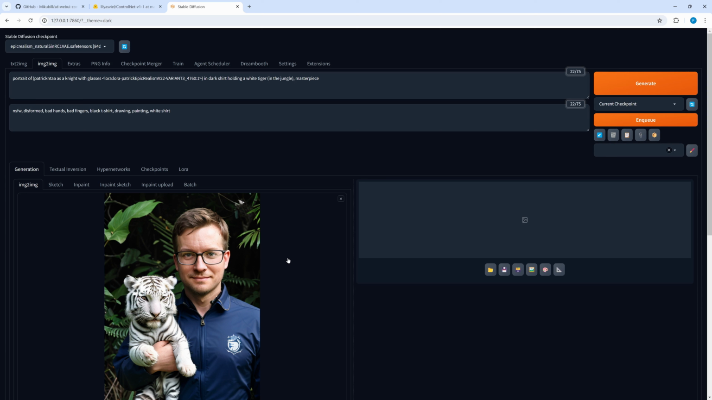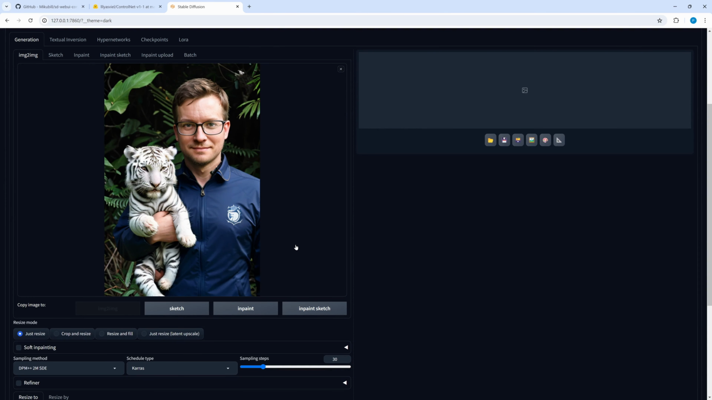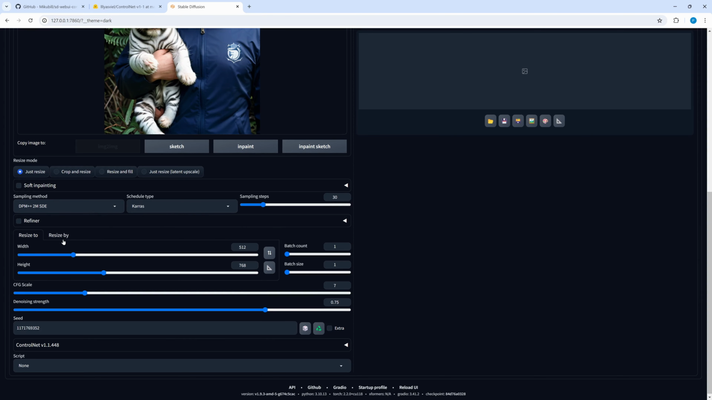Let's start with the most easy method of outpainting. It's not working on my machine, but maybe you are lucky and it's working with your installation. We want to extend this image to the left and to the right. So we extend the width to 1024.